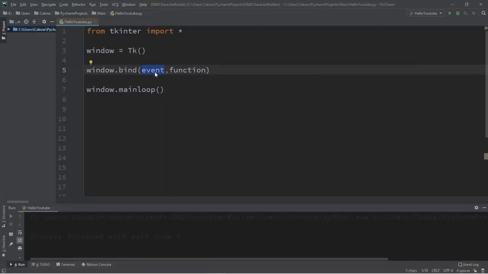For this event, what we type is a set of quotes, angle brackets, and the name of the button. For example, if you want to press W to move forward like you're playing a game, this would be W, A, S, D. There's also up, down, and then let's say we want to press enter to do something. That is actually a return. And then we will call this function.